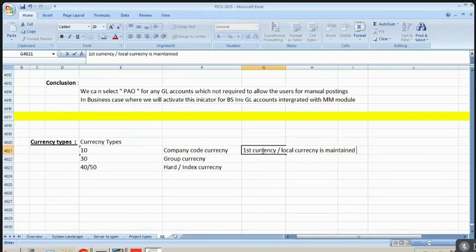It is maintained during the company code creation. By default it has been assigned to the respective company code. We created three company codes. The first currency of the company code is the local currency. It is maintained during company code creation, and by default it has been assigned to the company code.